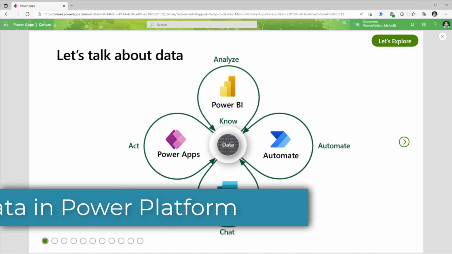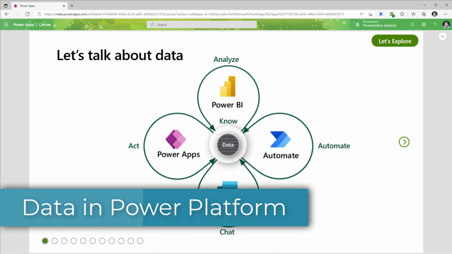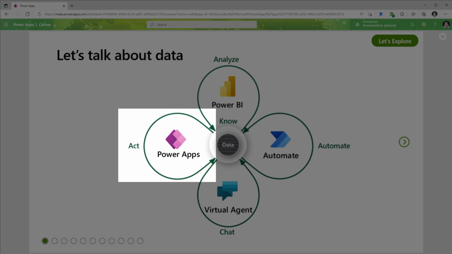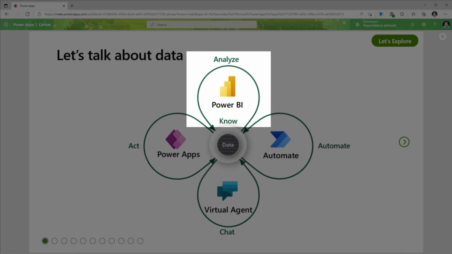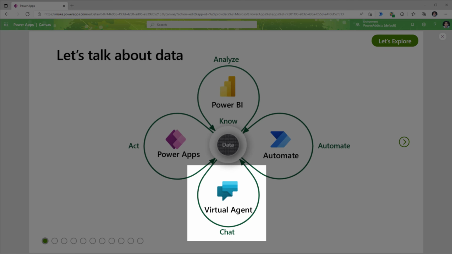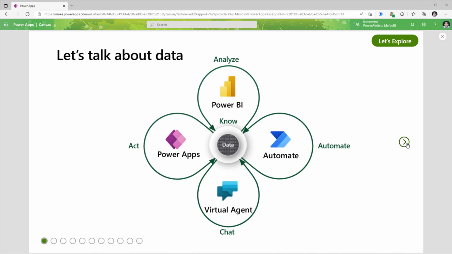Let's first talk about the most important thing, which is our data. The entire Power Platform suite of services is centered around our data. With PowerApps, we can act on our data. With Power BI, we can analyze our data. With Power Automate, we can create workflow automations around our data. And with Power Virtual Agents, we can create chatbots that can interact with our data.